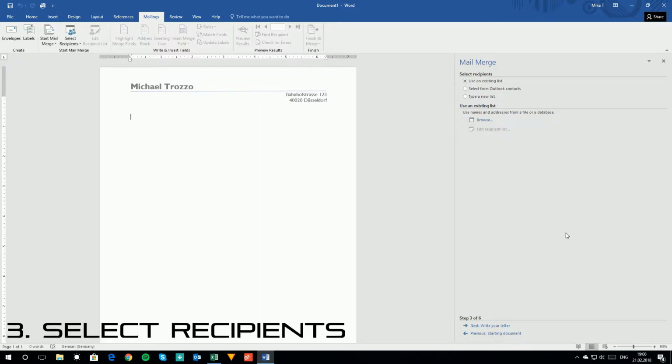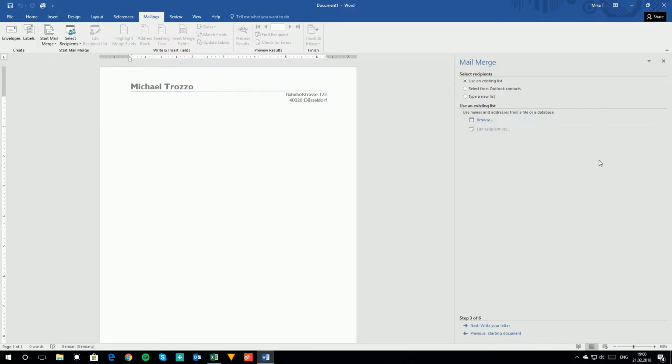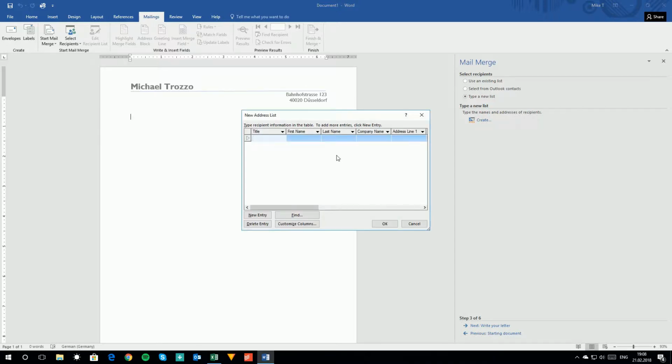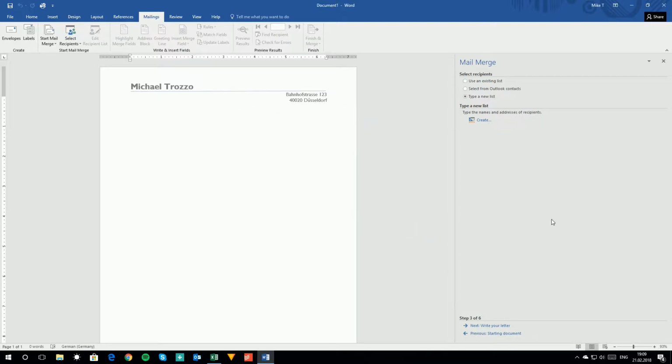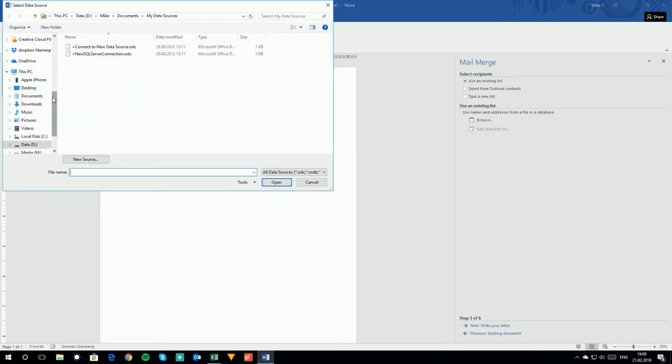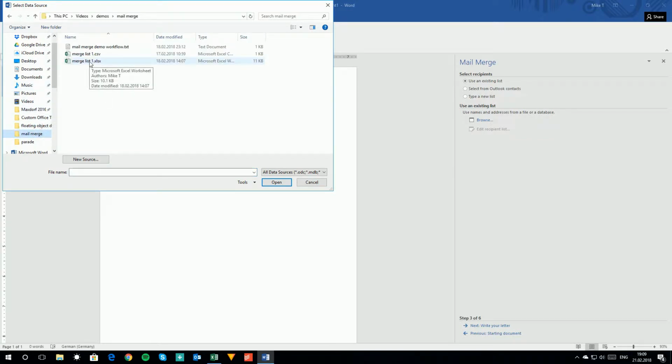Now, of course, you have more options here. You have Use an Existing List, select from Outlook Contacts, or type a new list. And if you type a new list, you could just create it and enter it right here on the fly by typing everything in. We're not going to do that, so let's cancel out of that and go back to Use an Existing List. Now you're asked to find your source. And let's click on Browse and go to our folder where the Excel sheet lives. And you see it right there, Merge List 1 XLSX.